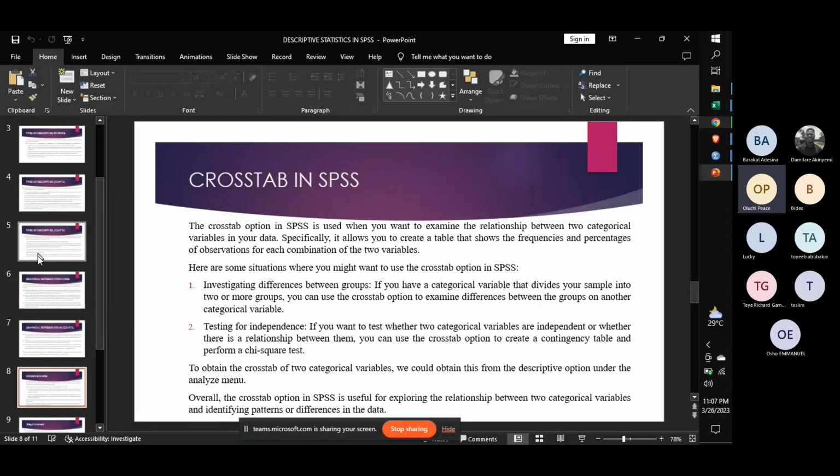Okay, let's use medium and large. Now, what's the number of males that are small? What's the number of males that are large, or have a high height? What's the number of females that have small height? So that's what crosstab is all about.